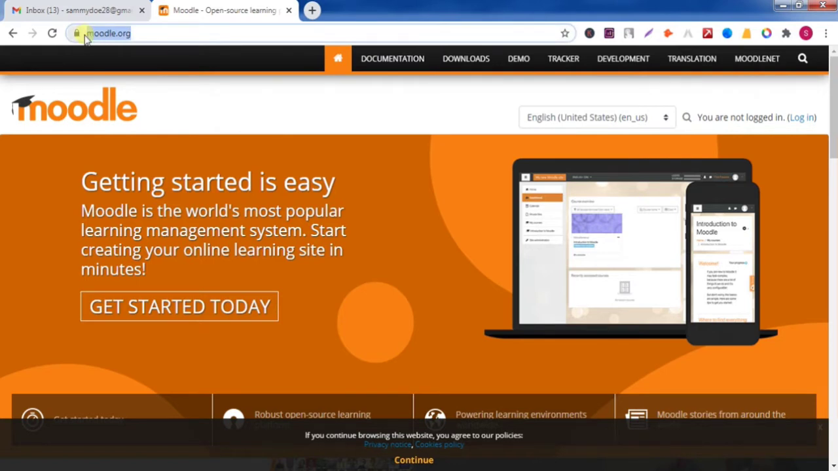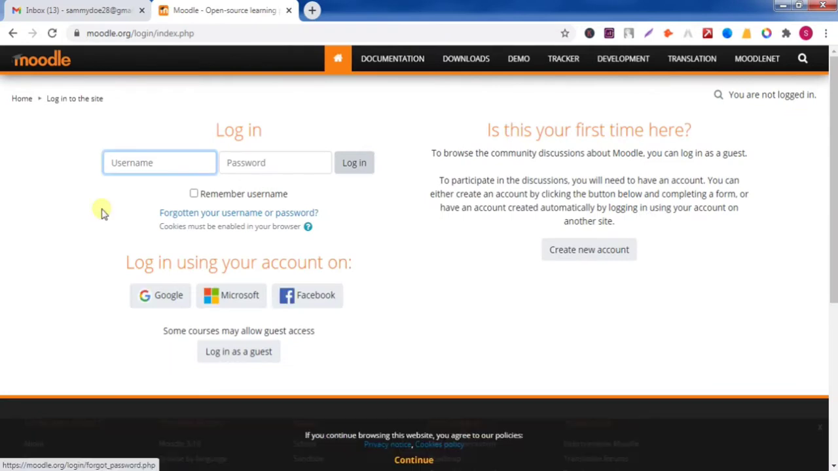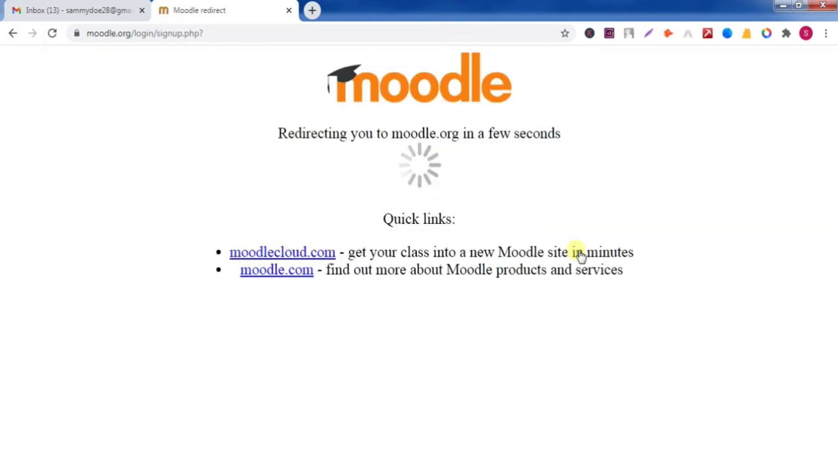Firstly go to this website moodle.org. Then click on login in the right side. You can log in using Google, Microsoft account or Facebook account. But firstly you need to create new account. So click on create new account. Wait for a second, it is loading.